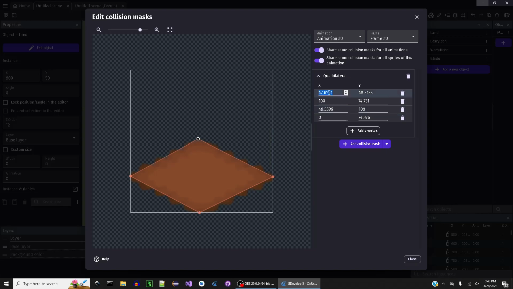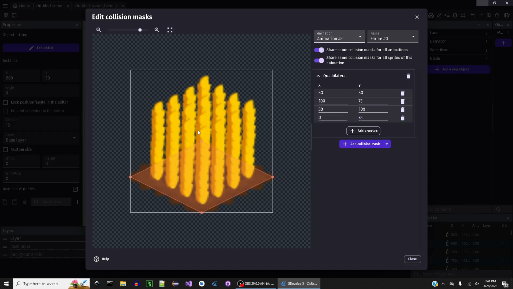So let me go ahead and even these numbers up. We're going to hit 50, 50, 50, 75, 75. Now another thing you can look at is share the same collision mask for all sprites of this animation. We could turn that off because this animation has different sizes. For instance, if you go to 5, we have the same collision mask right here, but the object is much taller. So we say, well, what if they're trying to harvest it? They might want to be up here. So we could just change this collision mask and make it bigger on certain animations by turning that off.